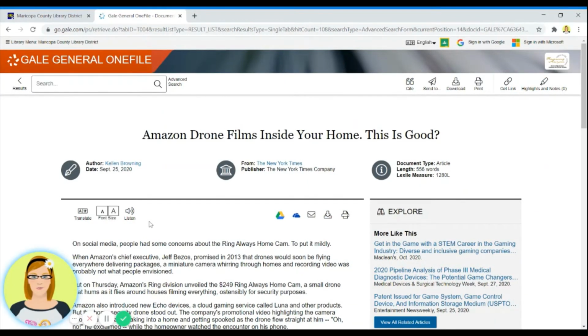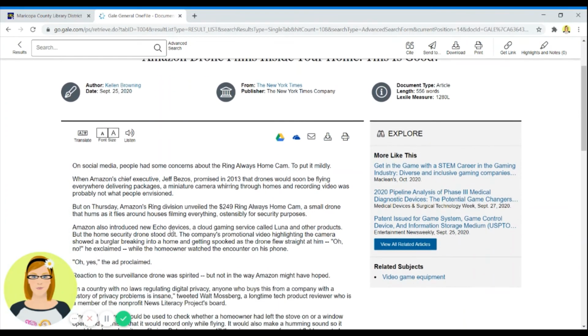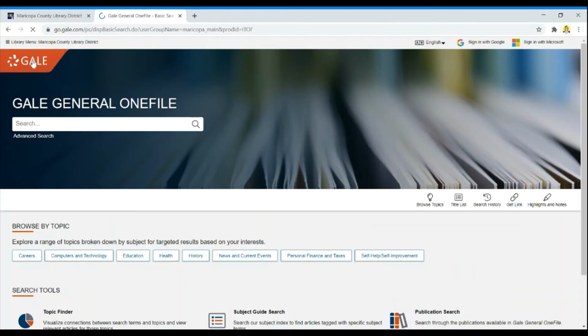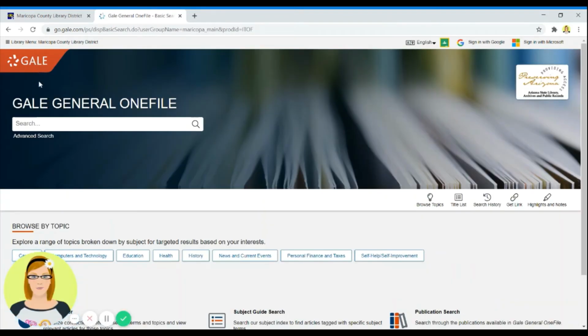This resource also has that listen option, if you want to have the Gale General OneFile robot read this article out to you. It's a pretty good resource to use. And we're going to head back to the main page for Gale General OneFile.